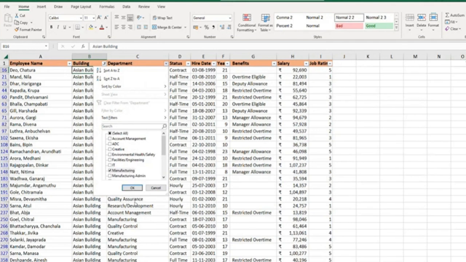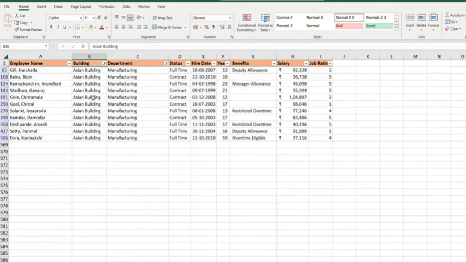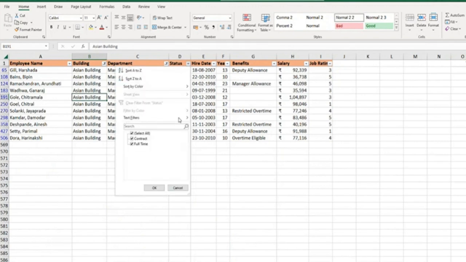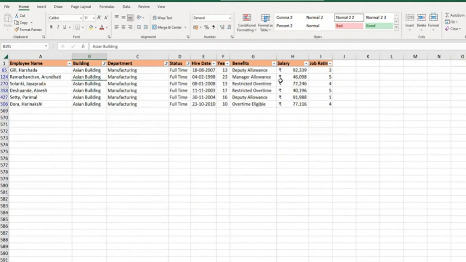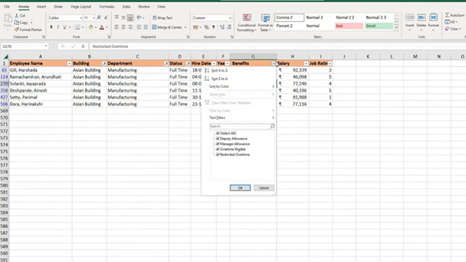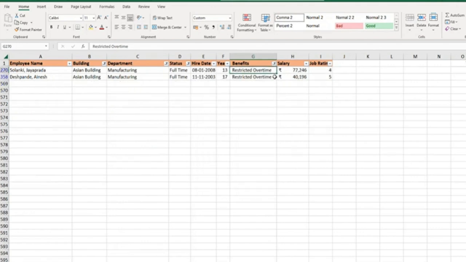So I can maybe select manufacturing here, and I only see Asian building manufacturing people, maybe the full time, maybe who are getting manager allowance or restricted over time, maybe who has a job ready. So you are not deleting the data, you're just not seeing the data for the moment.